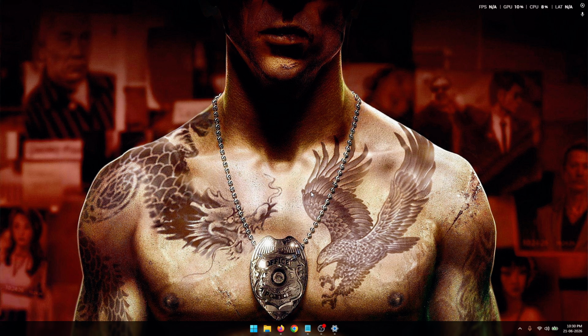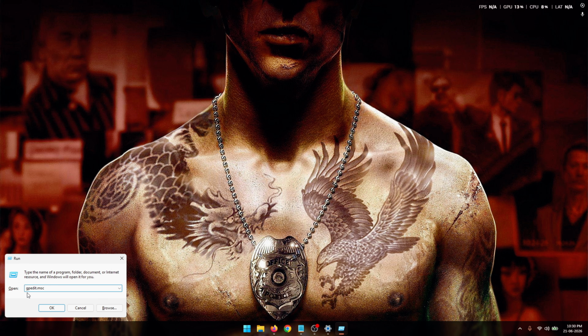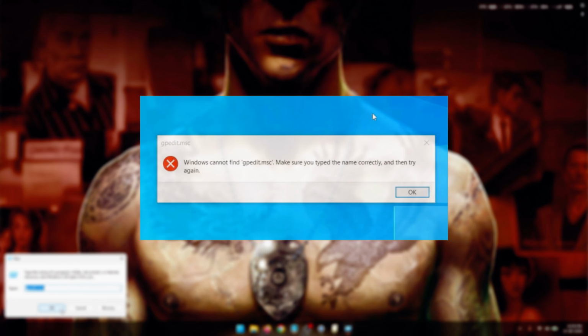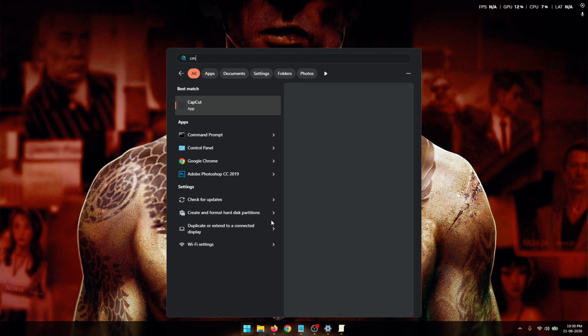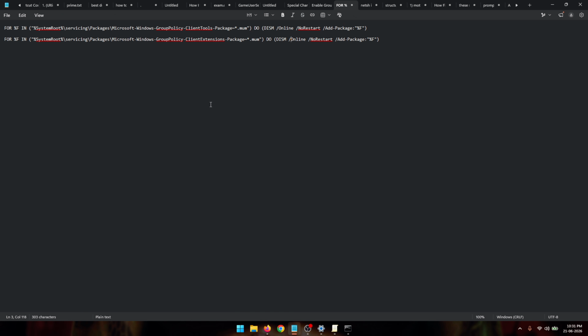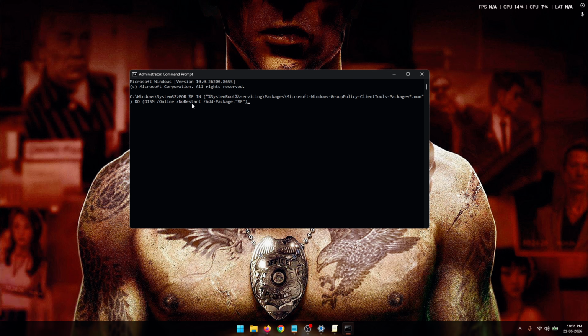To check if you have the group policy editor enabled, press Windows plus R and type gpedit.msc and then press OK. If you get an error like the one shown on screen, this is what you need to do. Open up CMD as an administrator and then copy and paste these two commands one at a time.